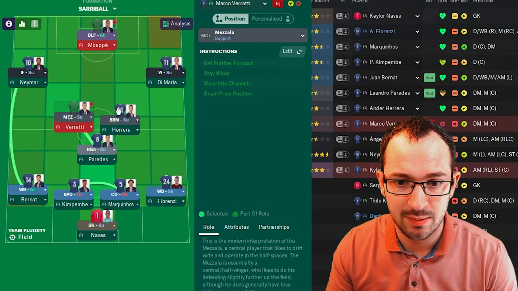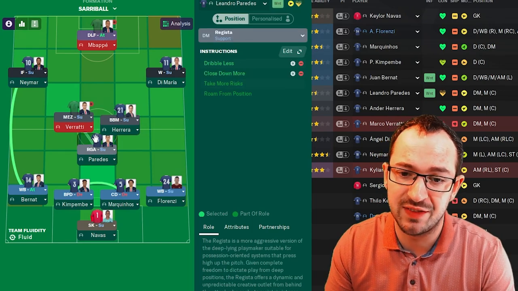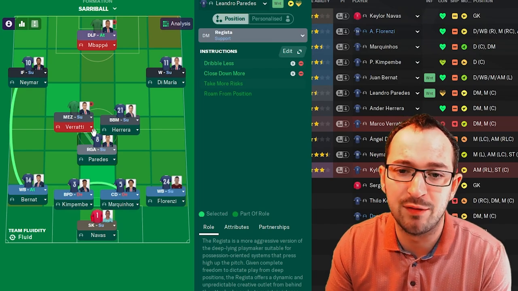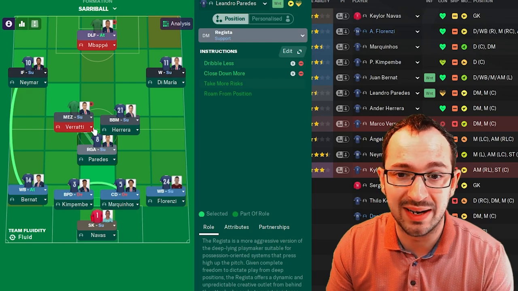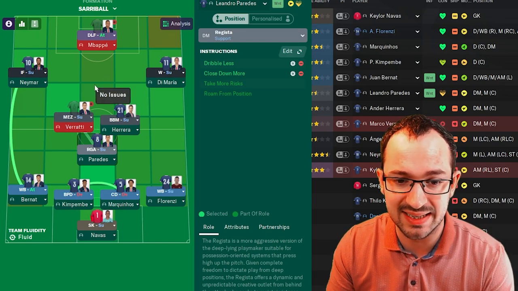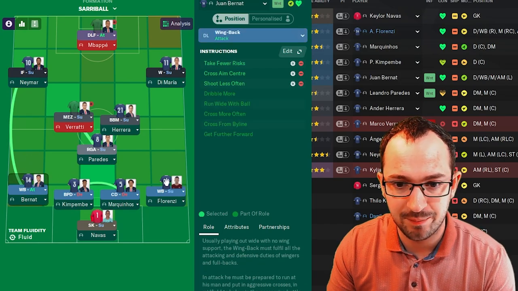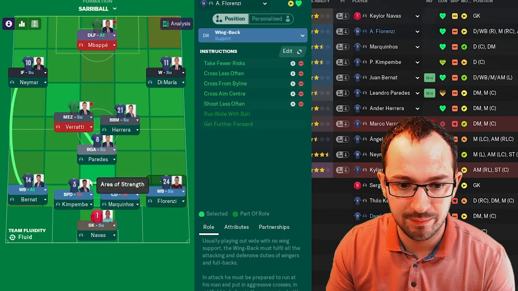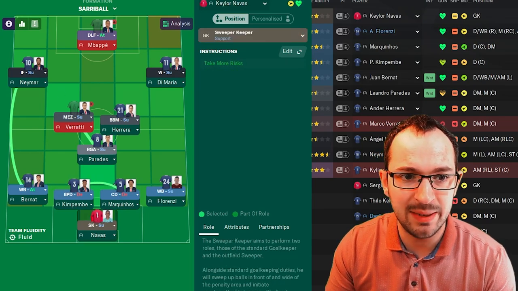So let's get started then with the deep line forward, inside forward left, winger right, the Mezzala, box-to-box midfielder, the Regista, right, that's the specialist position on this tactic, a bit more of an aggressive deep line forward, unpredictable passes, and obviously they get forward a little bit more, a possession-orientated deep-lying playmaker role, the Regista, and then wing-back left, wing-back right, ball-playing defender left, central defender right, and the sweeper-keeper.